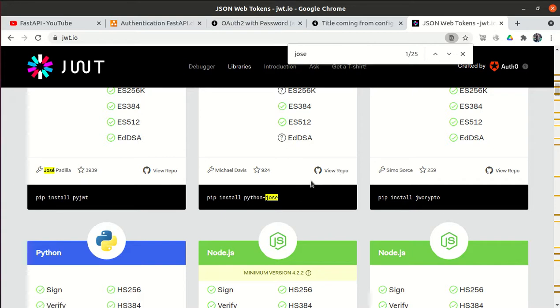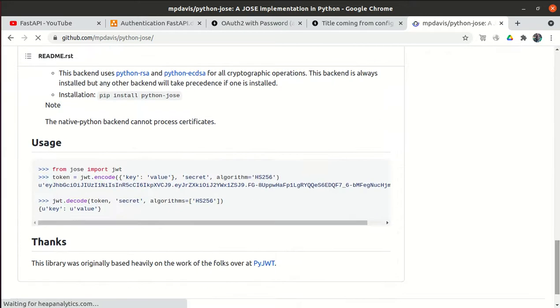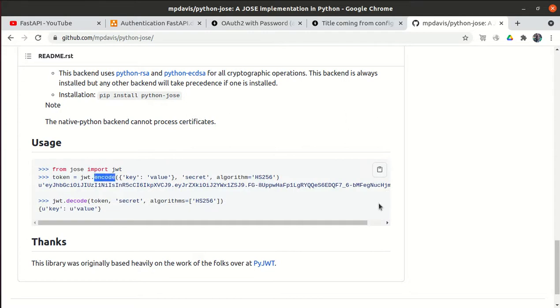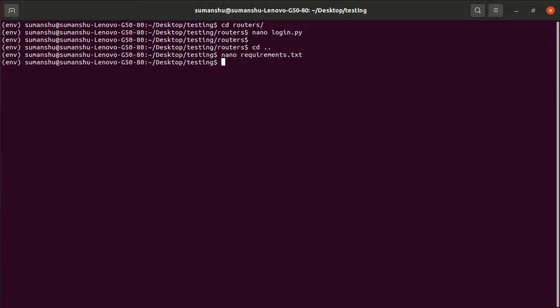If you want the code, you can just click on view repo and the code will be available. It is a very simple library: we have to import a few things and encode, that's it. Okay, so let's save it and try to install that with python3 -m pip install -r requirements.txt.